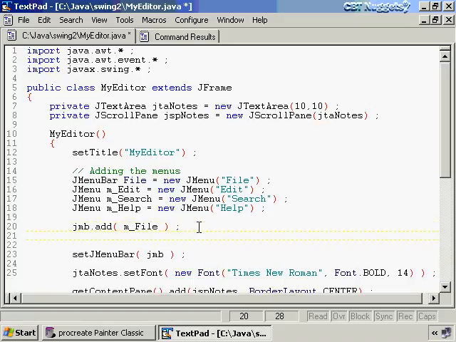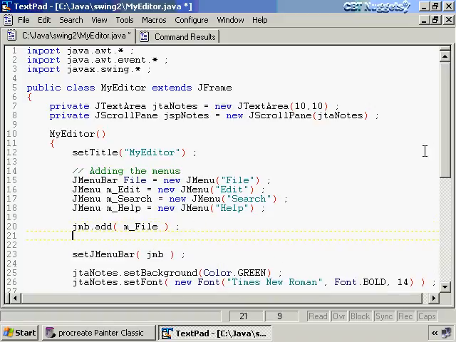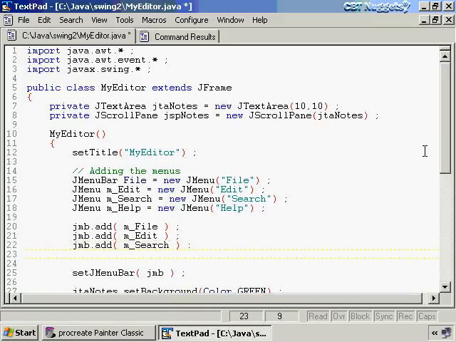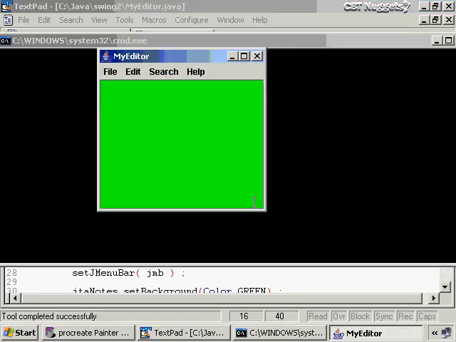Now, here's the order in which you add these to the JMenuBar determines the order that they go in. So I already have mFile, so let's do mEdit. Let's add jmb.add mSearch and jmb.add mHelp. Okay, so let me compile and then I'll run it. And here we have it. So I've got 4 menus.